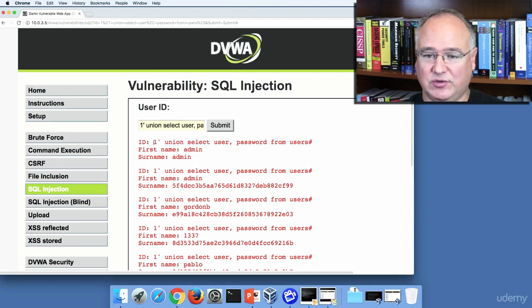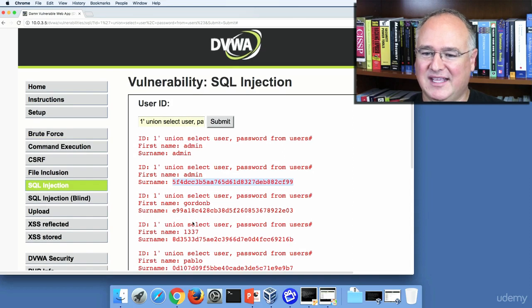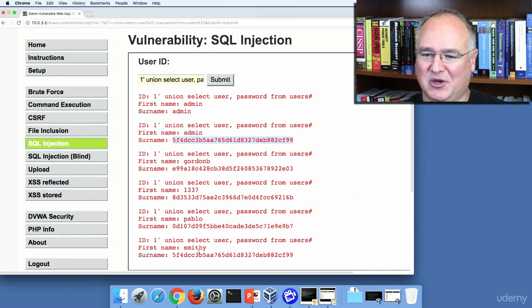Well, we got our first user ID 1, admin and admin, but look what we got next. Admin, and instead of a surname, we got a password. So we got the username and password for Gordon, for admin, for Pablo and Smithy. So instead of the first name and last name, we've got the username and password. So you know what we can do with this password hash?